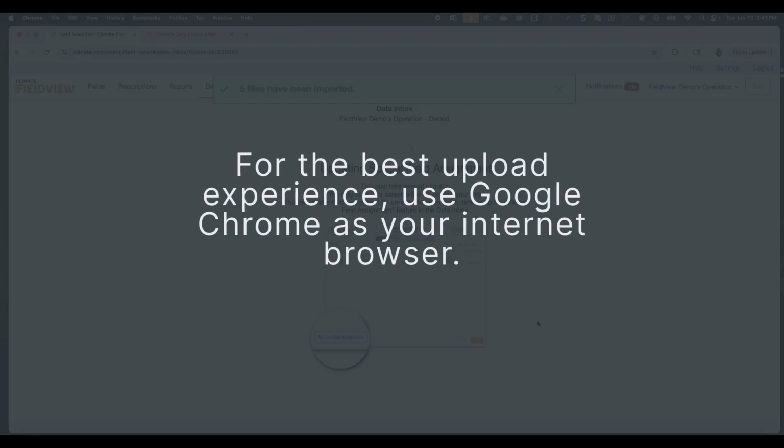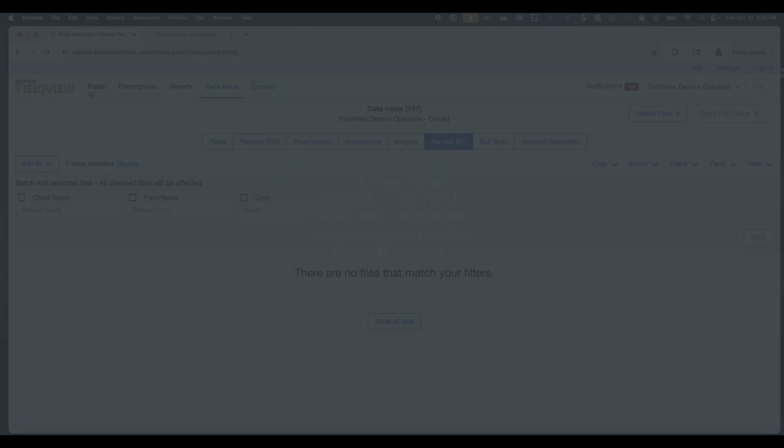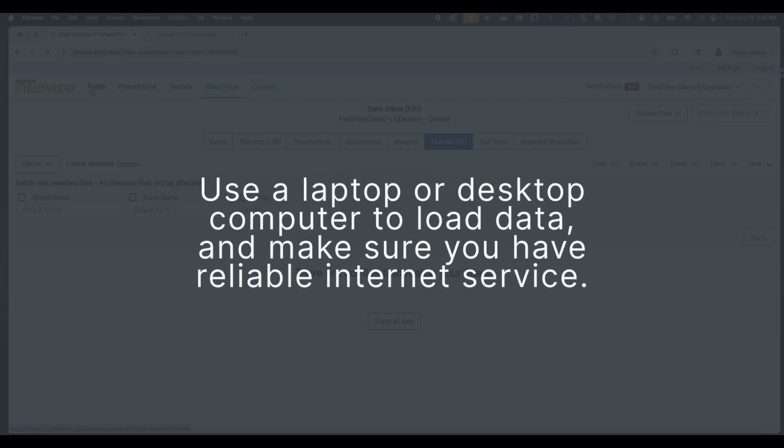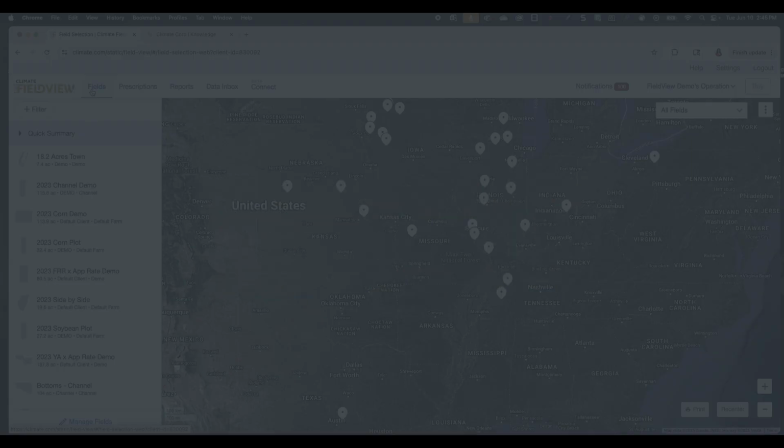For the best upload experience, use Google Chrome as your internet browser. Use a laptop or desktop computer to load data, and make sure you have reliable internet service.